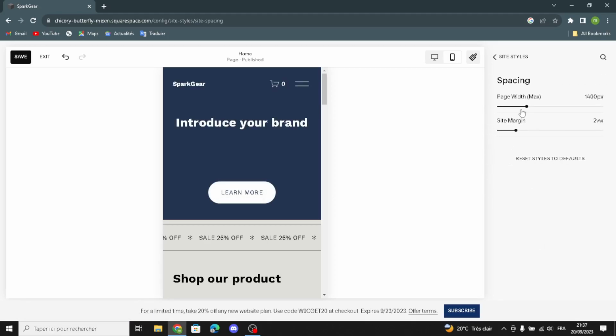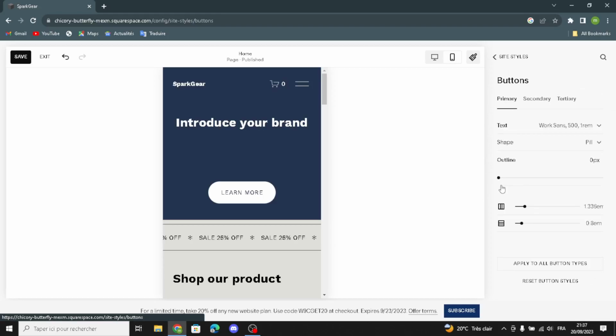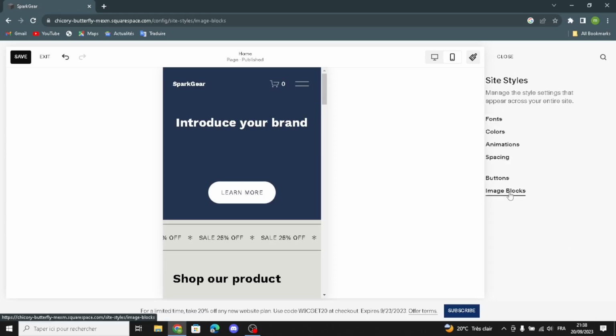So here you can edit the page width max and the site margin, and also you can reset size to default. So that's it. Now let's move on to the buttons. So also here you can edit the primary buttons, the text, and the shape and the outline. You can apply to all button types. You can reset button style. So that's it. Now let's move on to the image blocks.